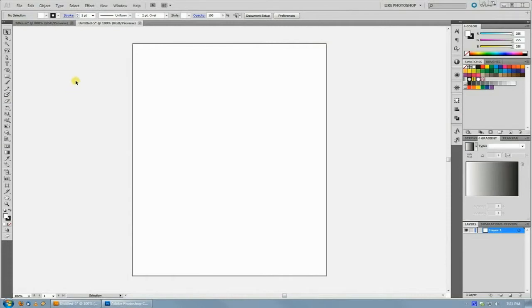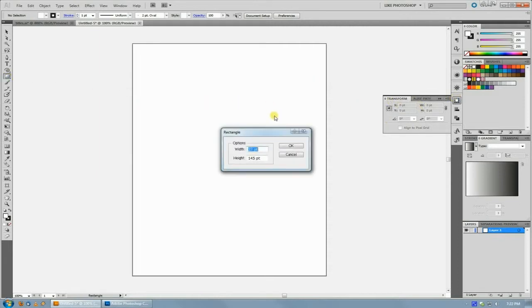Today's tip is for Illustrator and InDesign, and basically what it is that a lot of people don't know that these dialog boxes and things like this here actually can perform math operations.